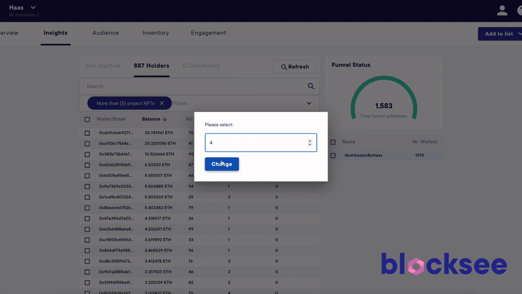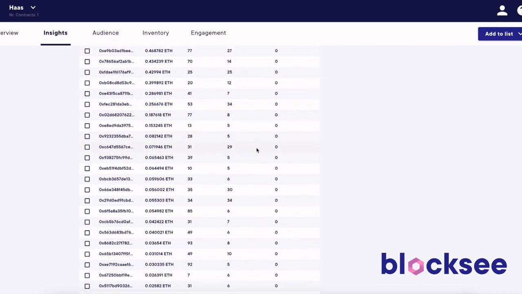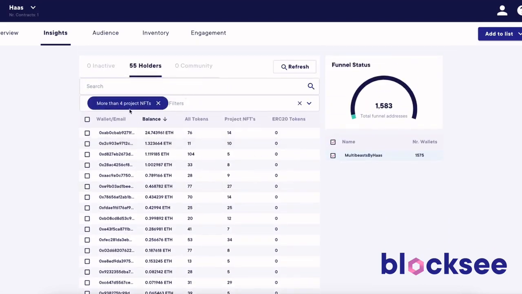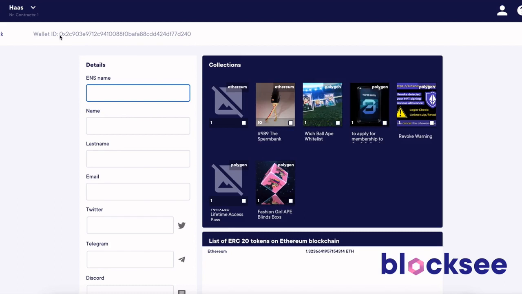And so here, let's say people that have 5 or more. So we'll put a threshold of 4 here. And you'll see that this automatically kicks the list down to 55 holders. So we see only the most engaged holders that fit the criteria that we've placed here. And you can do other things too, like see who has provided an email, different things like that. So you can really cater down to a target audience list in ways that have been traditionally pretty difficult in Web3.